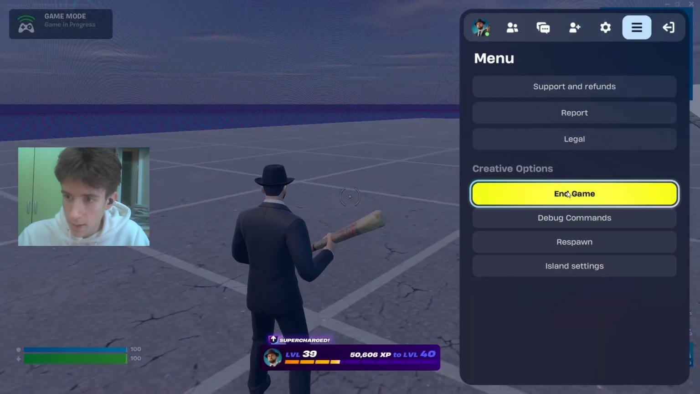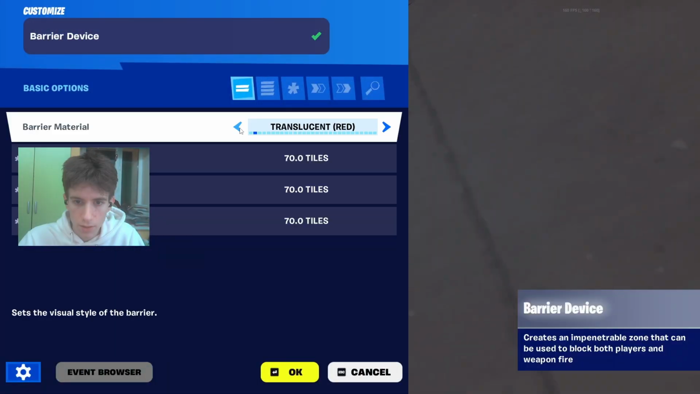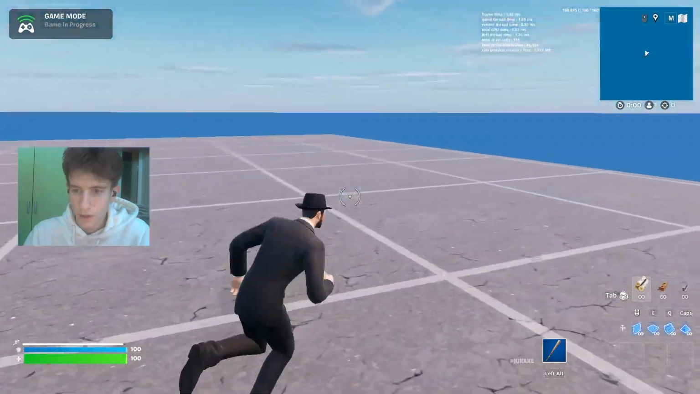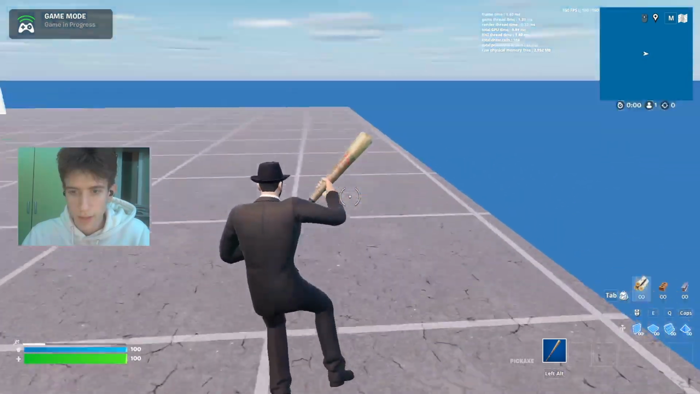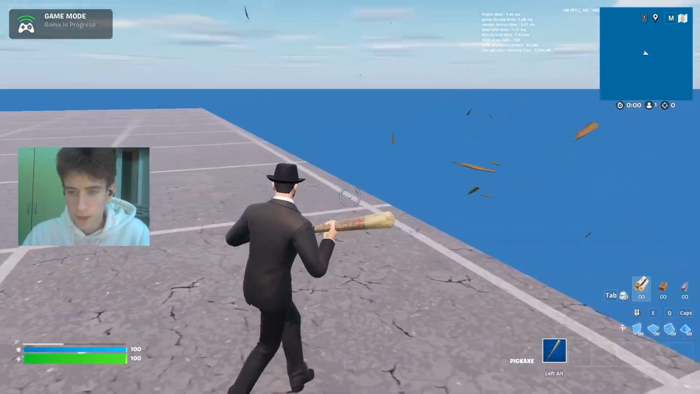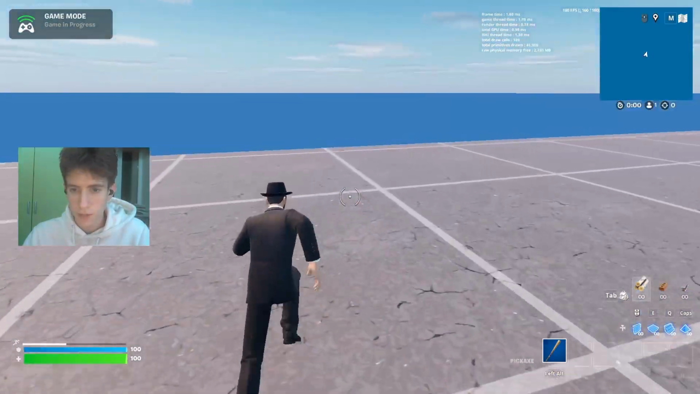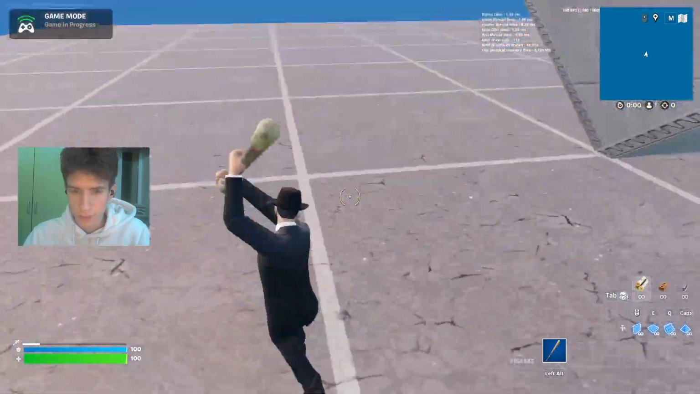We press end game, and now we go up to the barrier device. Press F, we can change its color here. So let's pick invisible. Okay, let's start game. And just like that, no more ugly barrier device in the background. Let's see if the teleport function works. Yeah, we jump off the map and we teleport right back to this place.